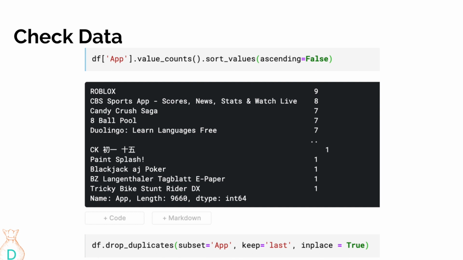So what I would do is to use df, which is our data frame, dot drop_duplicates, parentheses subset equals quotation mark app. In this case, because we're trying to remove the duplicates based on the app, because for Roblox we only want 1 row of data instead of 9 rows of data. So that's our unique identifier that we're going to use. This is the app name. And then we will do comma keep equals quotation mark last. So we're only going to keep the last row of the data, and then comma inplace equals true.